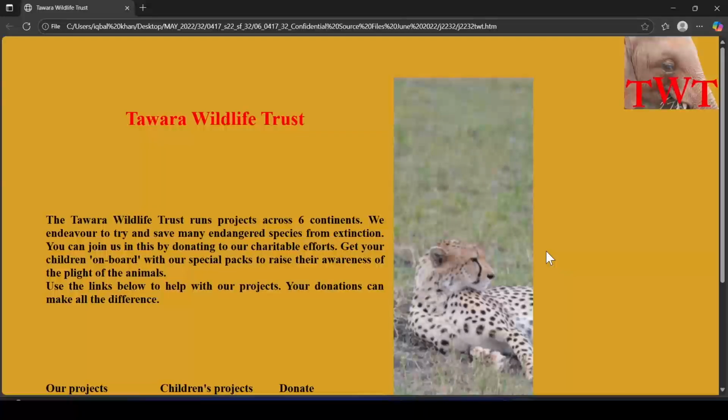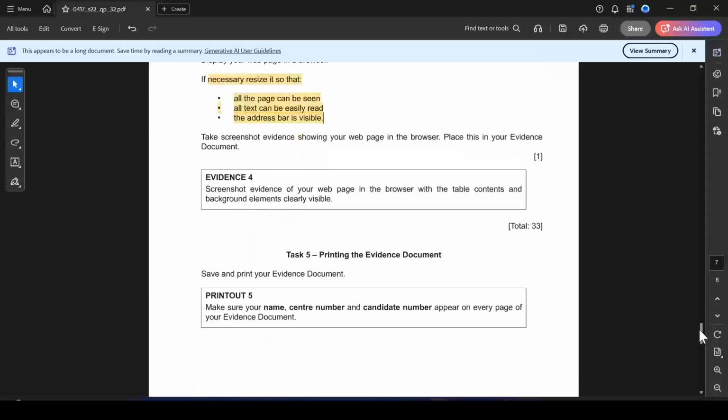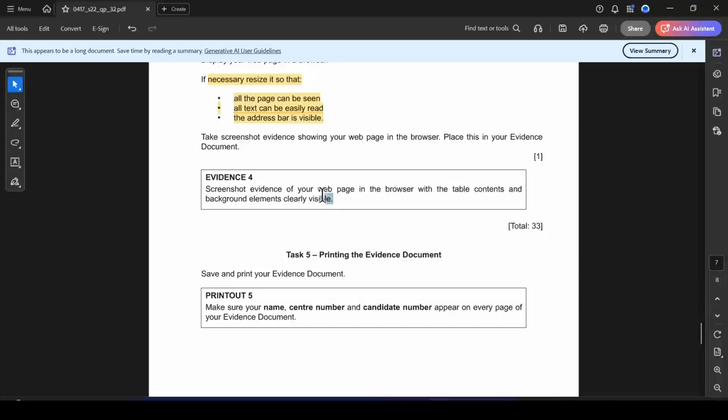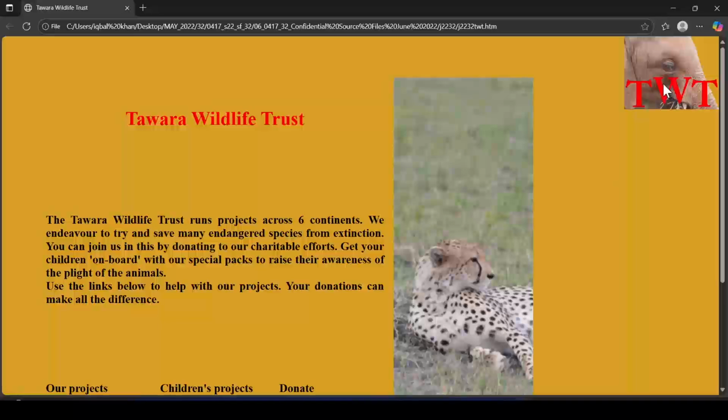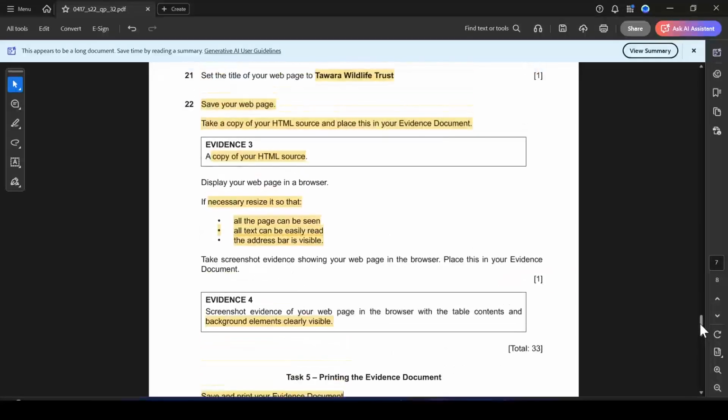Okay. All right. Next is a screenshot of evidence showing your web page in a browser, with table content and background image clearly visible. The background image, the elephant one, is clearly visible. Next, save and print your evidence document. Oh, sorry, this is the next task. So finally, we're done with this.